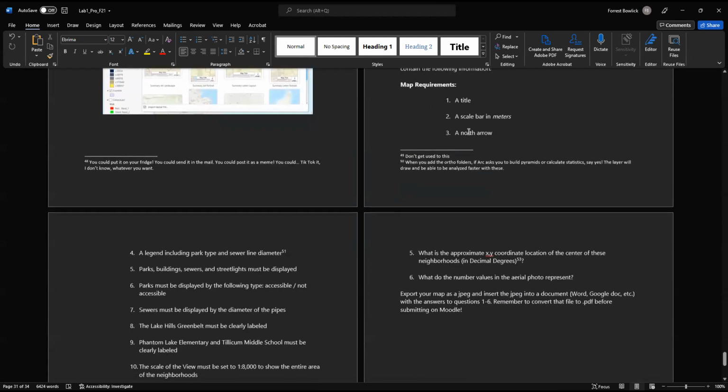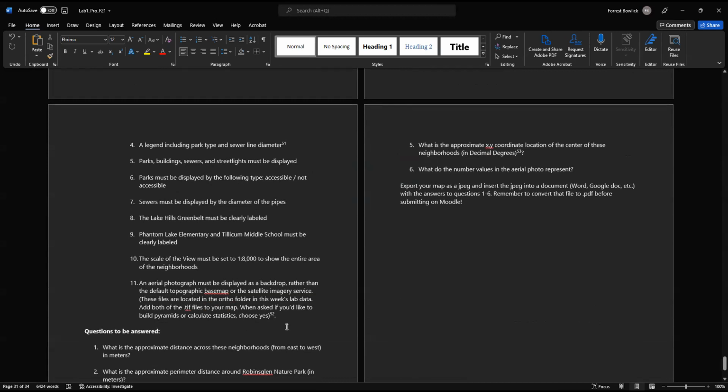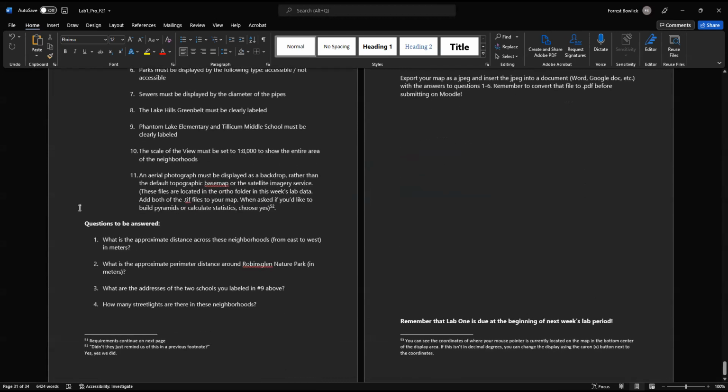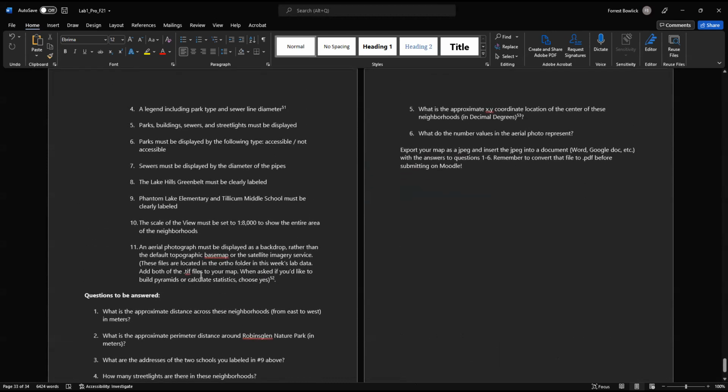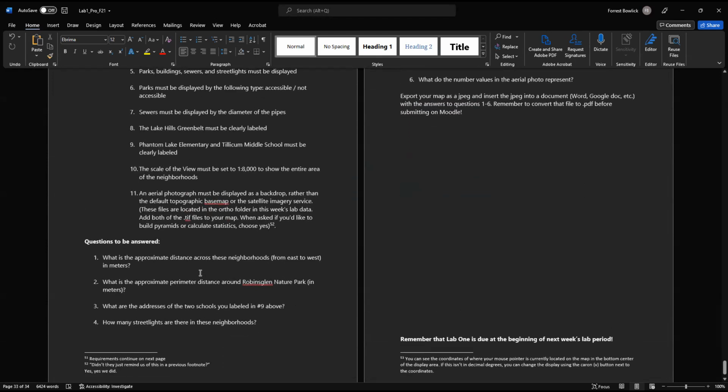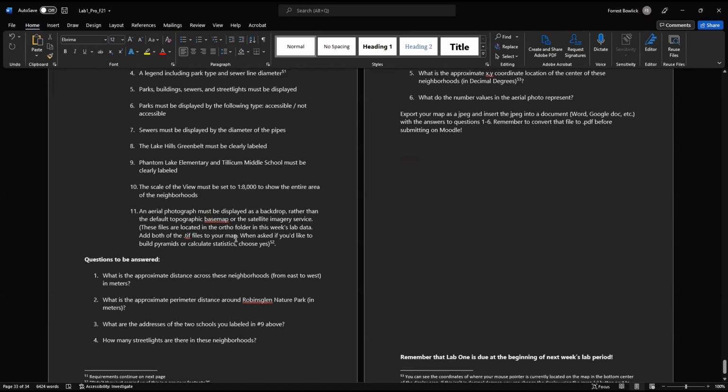So you'll be using all of this data to make a map. Those map requirements are all set up here, numbered out, ready to go. As you're making that map, you have some questions to answer. 6 questions. All set, all ready to go. Combine the answers to those questions with that map in one happy PDF. You've got Lab 1 complete.